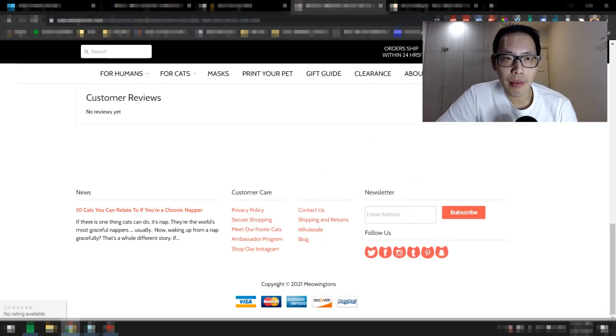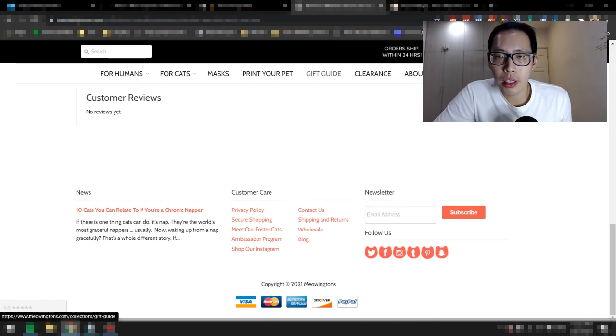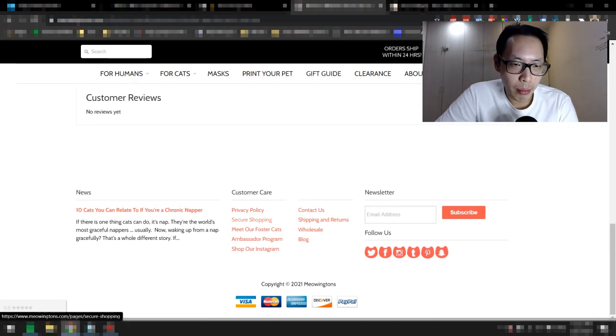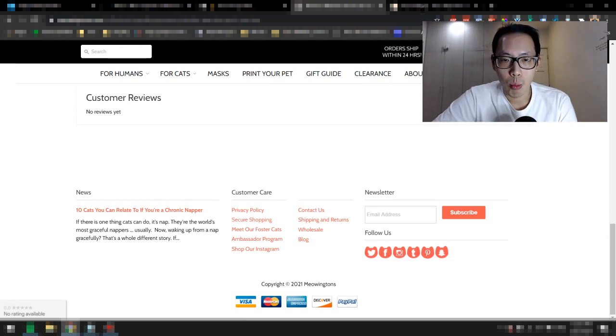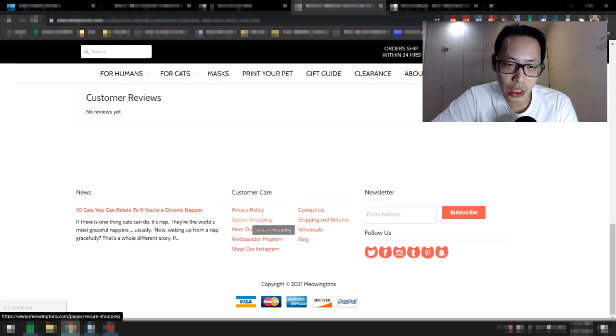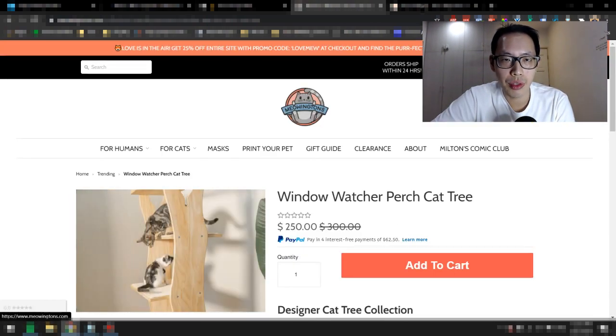How about easy navigation? I would say yes as well, since it has all these from the menu. And if you look at the footer at the bottom, it has the main things that you should have in your store, like privacy policy. These are what you need to have to satisfy the regulations. Privacy policy, secure shopping, and they even have a trust badge here. That's really good.